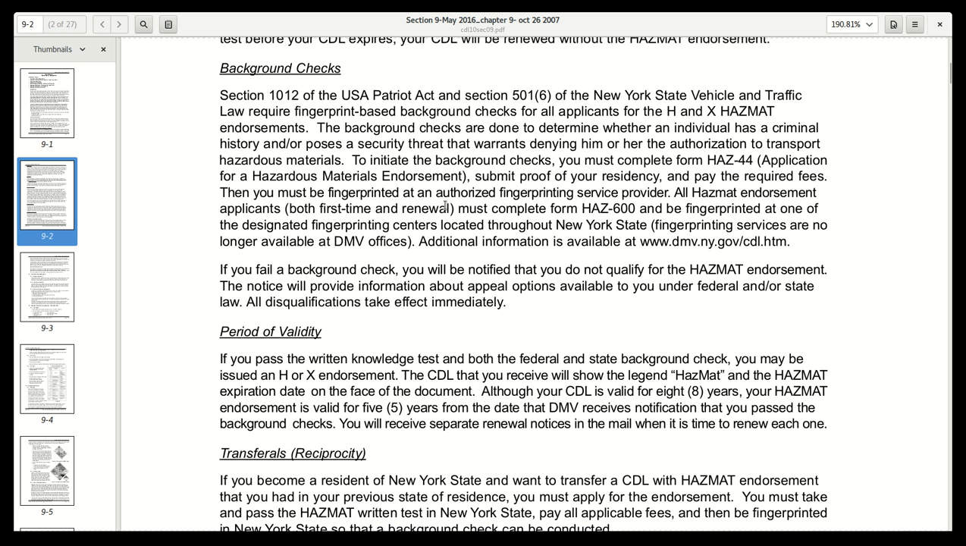Background checks. Section 1012 of the USA Patriot Act and Section 501(6) of the New York State Vehicle and Traffic Law require fingerprint-based background checks for all applicants for the H and X hazmat endorsements. The background checks are done to determine whether an individual has a criminal history and/or poses a security threat that warrants denying him or her the authorization to transport hazardous materials.